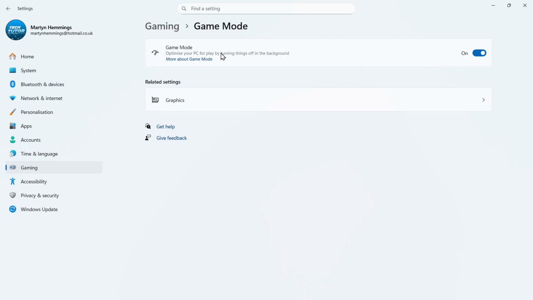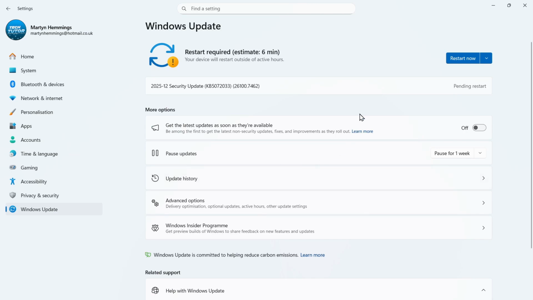Now, also from here, another thing you can do to try and fix the black screen is come to the menu on the left hand side, come down to the bottom and click onto Windows Update, and see if there's any available updates. It could be that you've got an out of date graphics driver or something like that which is causing this problem to occur. By downloading and installing any Windows updates, that's going to install the most up-to-date drivers and potentially fix any problems with the black screen.